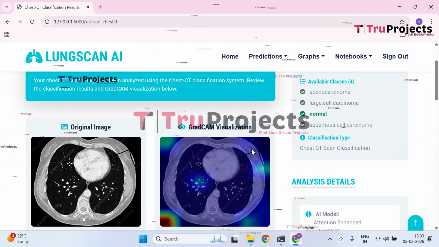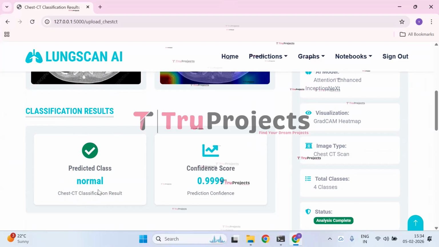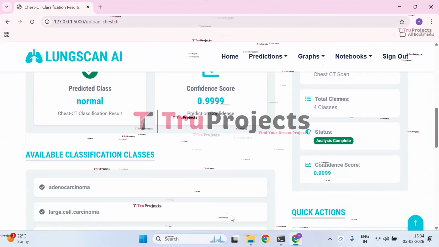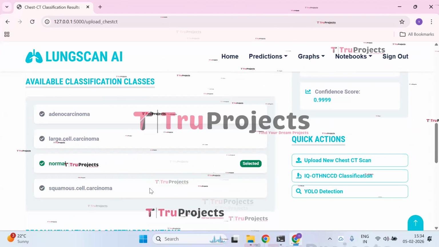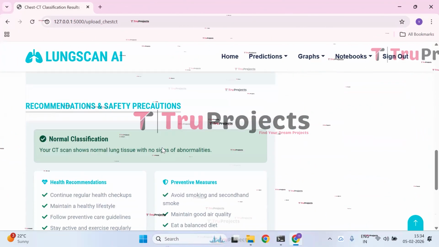This is a GradCam visualization. The classification results are normal. The confidence score is of 0.99 percentage. And we also have the available classification class like normal is selected and recommendations and safety precautions.